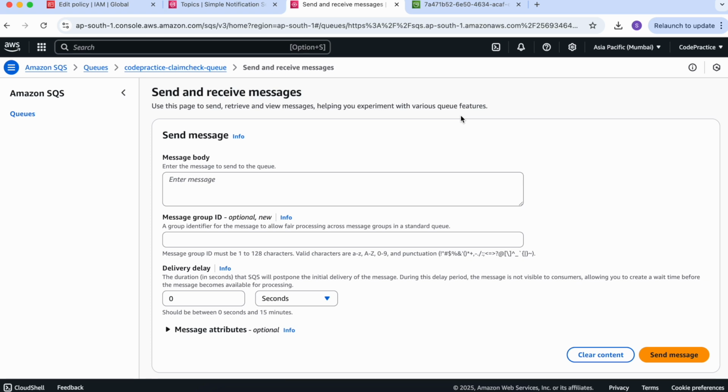Yeah, that's it for this lecture. So the main agenda was to show that if we receive a message greater than 256 KB, how we can smartly handle payload sizes using the claim check pattern.